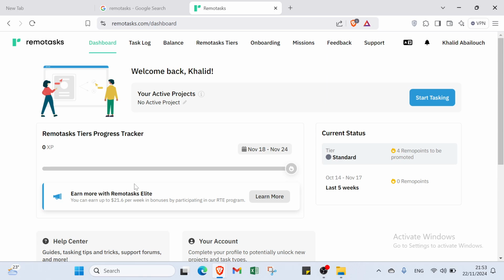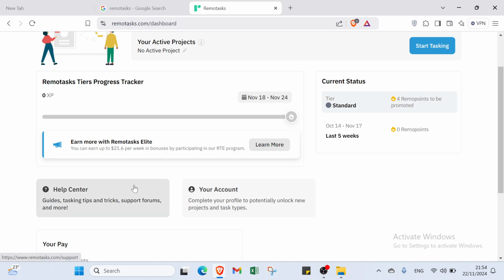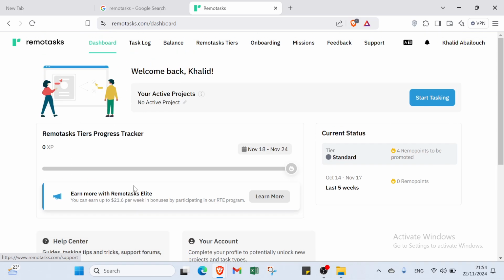Firstly, Remotasks is an online platform that allows you to earn money by completing simple tasks such as image annotation, data labeling, or transcription. After signing up and completing some training, you can start working on various tasks at your own pace, making it a flexible way to earn income from home. So right now I will show you how you can get started. Firstly, I will give you a brief overview of how you can use this platform, and then I will give you more and more information about Remotasks and how we can use it.